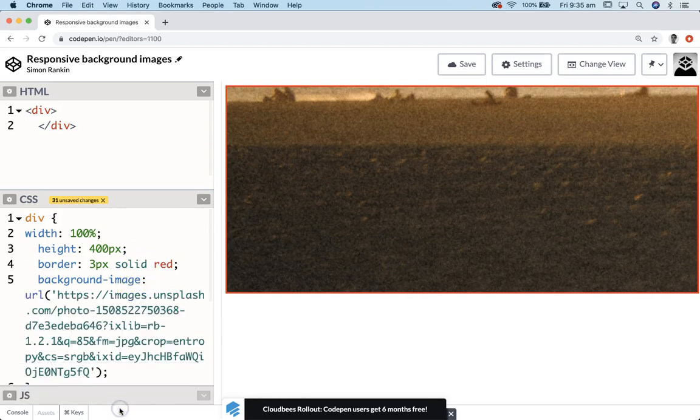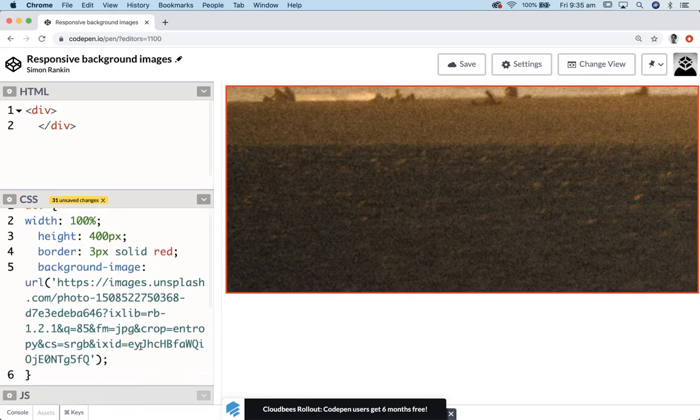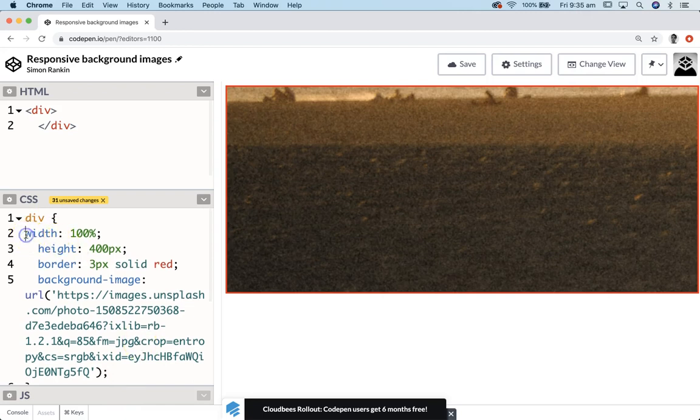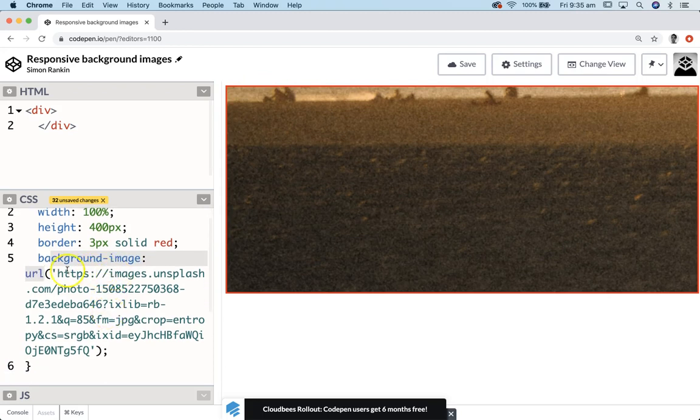Just drag that down so we can see the whole style rule there. So we've got a div, we've added a width, we've added a height, we've given it a border so we can see it on the page, and then we've added a background image. And here's our URL to that background image. If I was writing this in Brackets or another text editor, I would have that image stored locally somewhere, and I would include the URL to the directory where my images were.